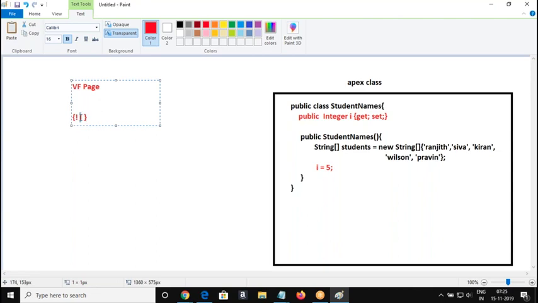To refer to the individual variable, I can use any type of output component. What is an output component? I can use apex:outputText value equal to. People got this? I can go with this format. For formatted output, I can use apex:pageBlock and pageBlockSection. Like this, I can refer. So to refer to the variable, it should be a getter and setter.